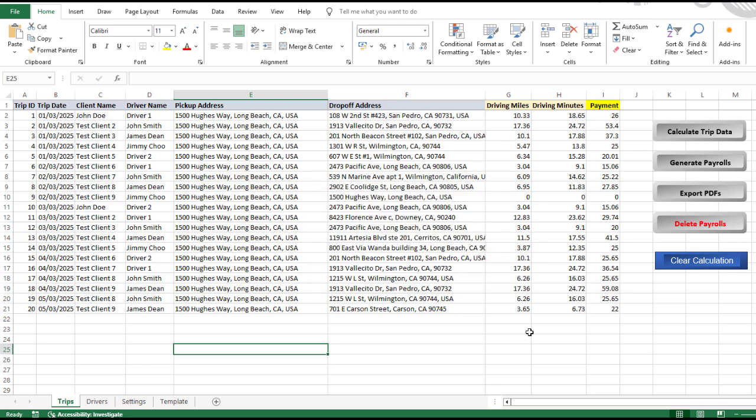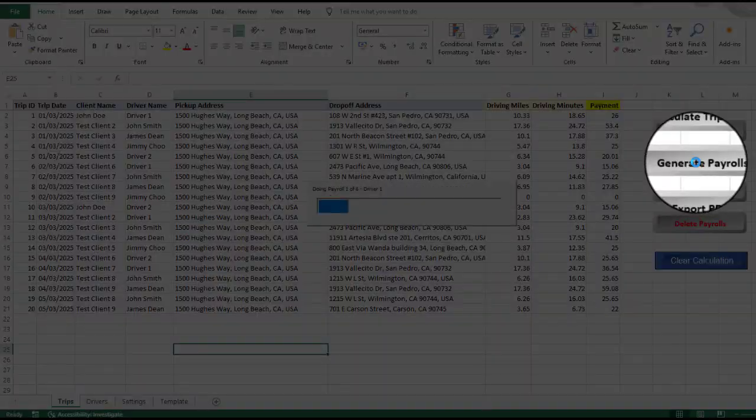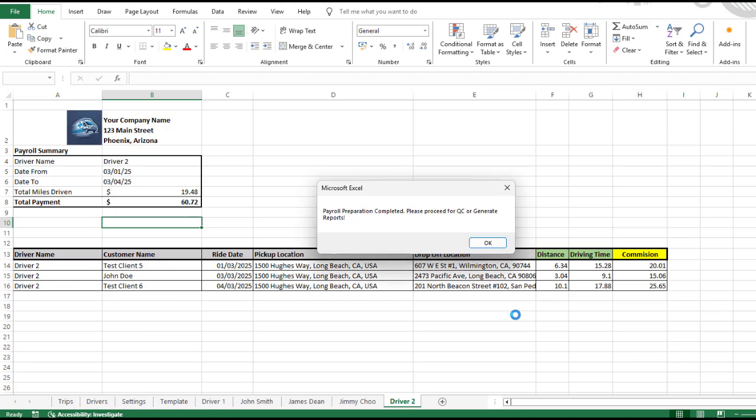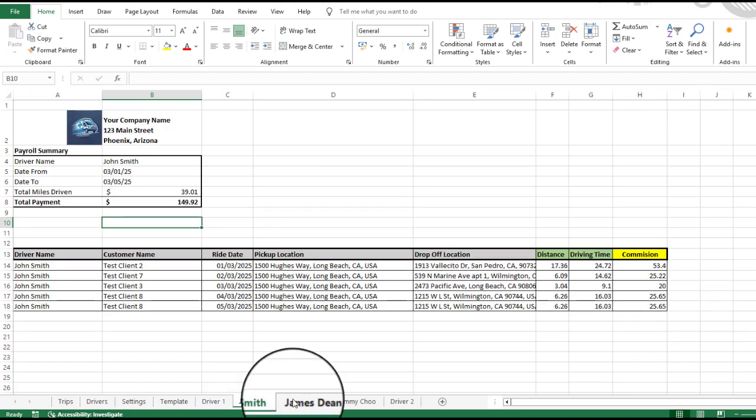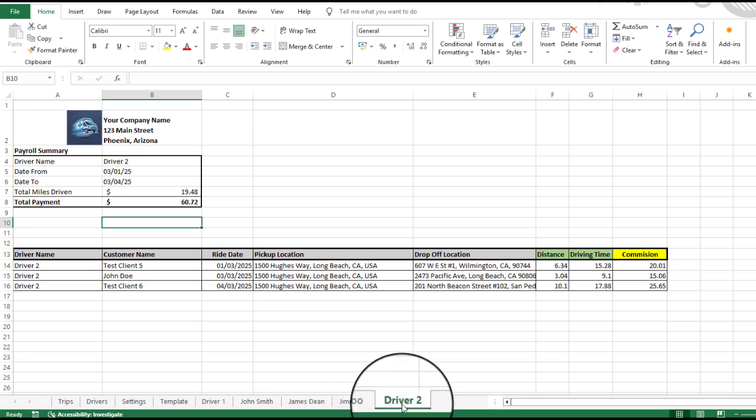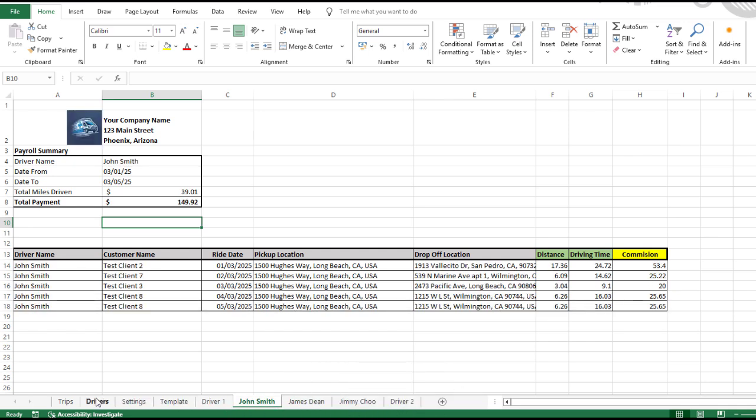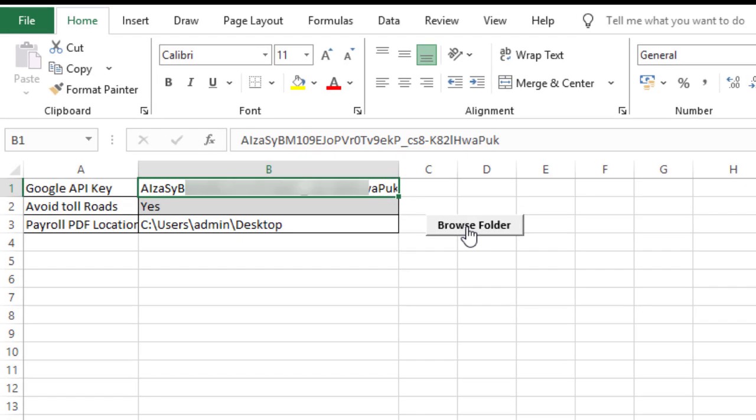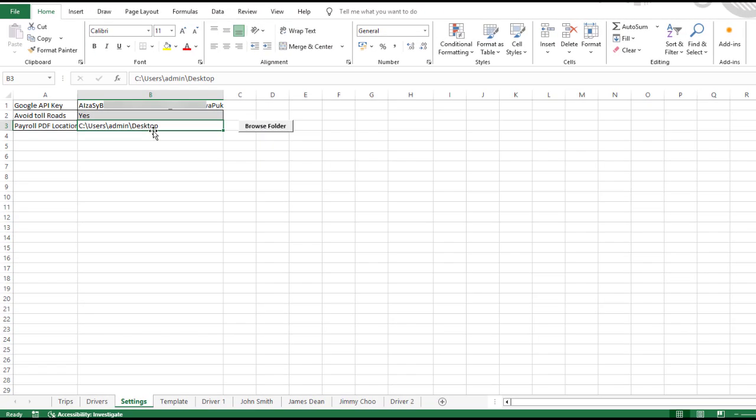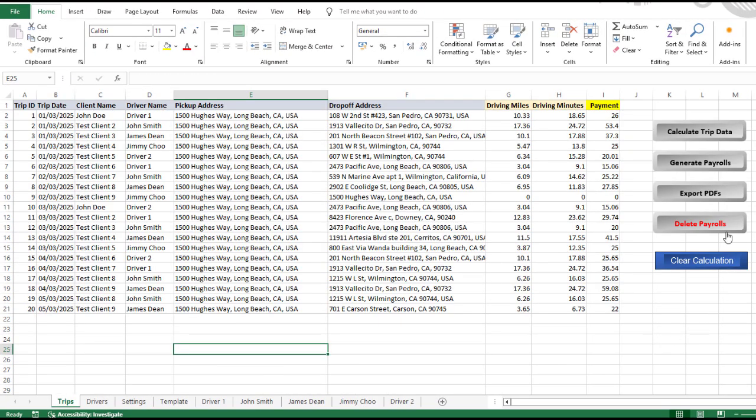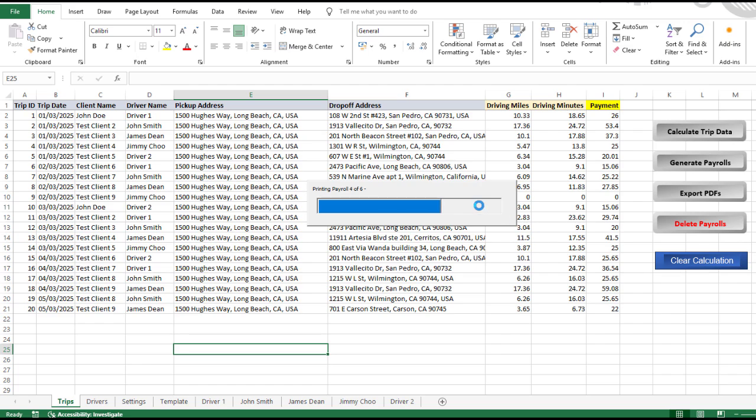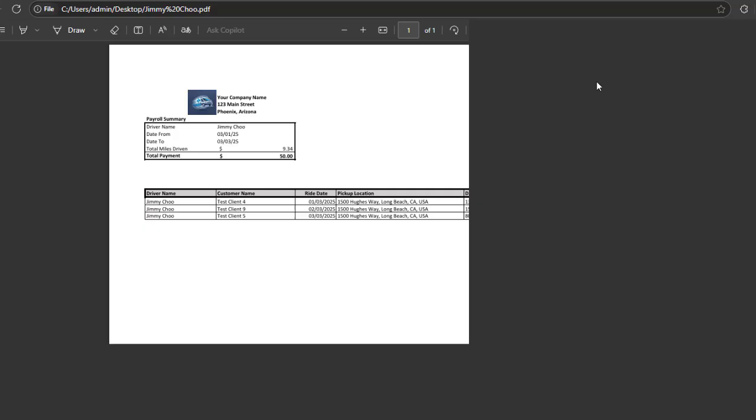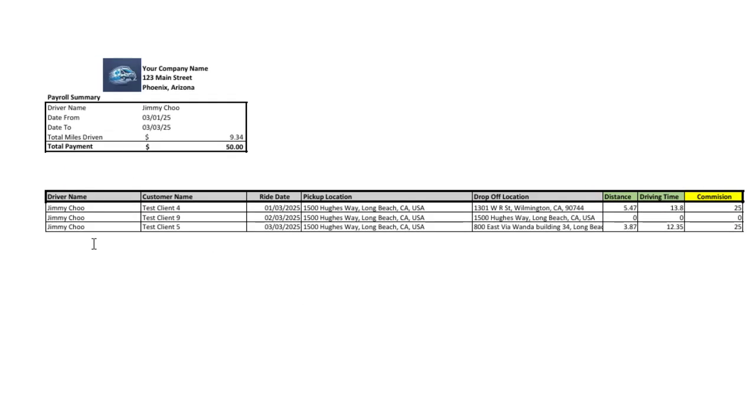Once that's done, click Generate Payrolls, and boom! Individual payroll sheets are created for each driver, showing their total mileage and earnings. It's incredibly fast and accurate. Once you've reviewed the data, you can export payroll reports as PDFs with just a click. You choose the Save location in the Settings tab. These PDF files are ready to be sent to your drivers or forwarded to your accounting team. It's all handled right inside Excel. No third-party apps, no extra subscriptions, no hassle.